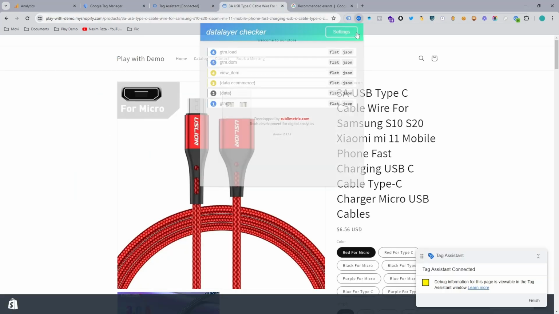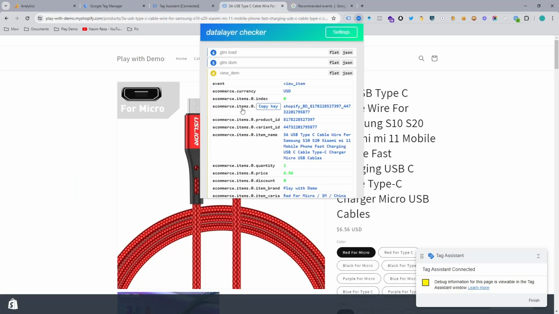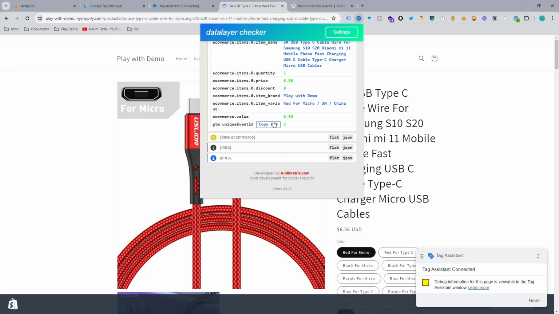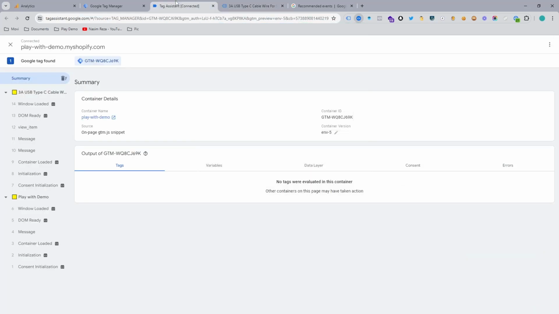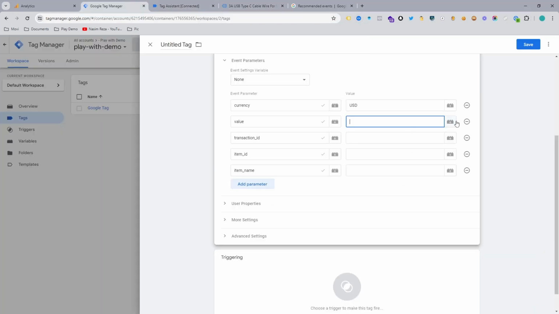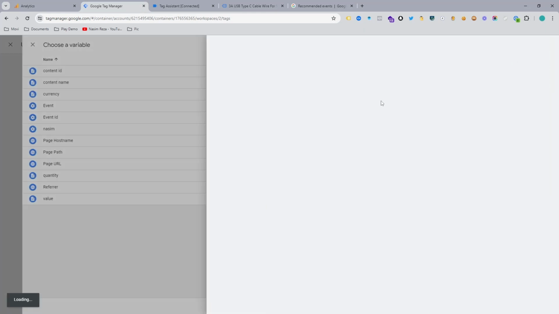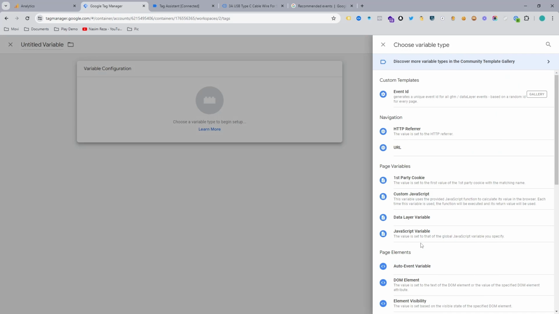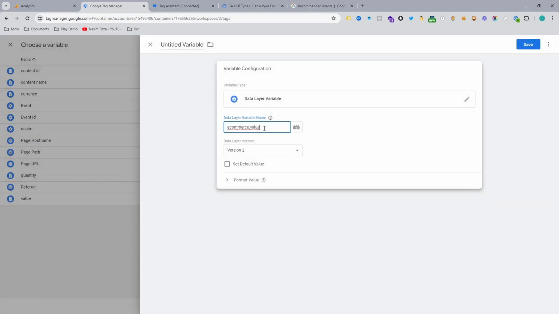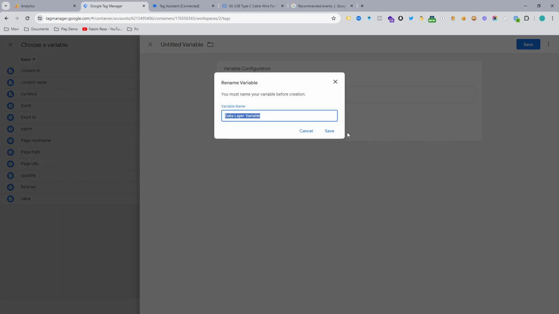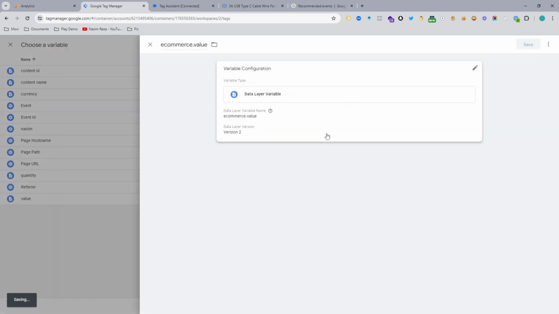If I expand this dataLayer checkout extension, there you can see one variable at the bottom, which is ecommerce.value. It actually triggers the value with this event. Okay, so make a data layer variable with that code, which is ecommerce.value. You can just go slow with this video and copy and paste there.